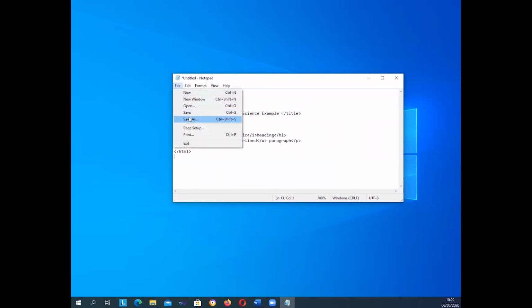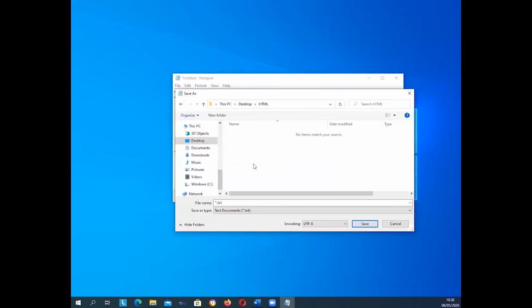So I will say File, Save As. Here I'm saving the file in a folder on the desktop called HTML. When I save the file, I will save the file as example.